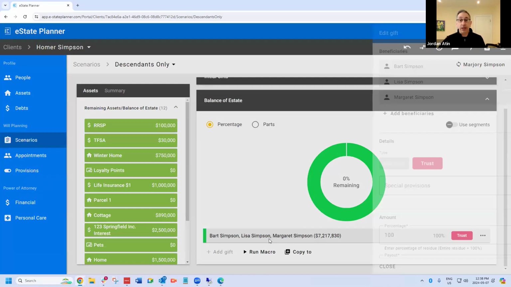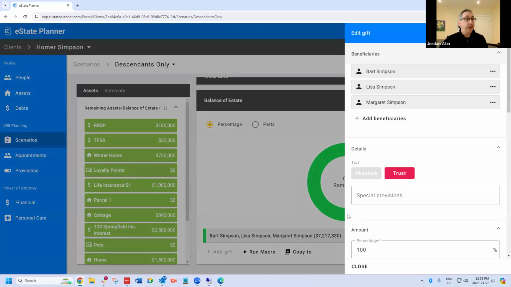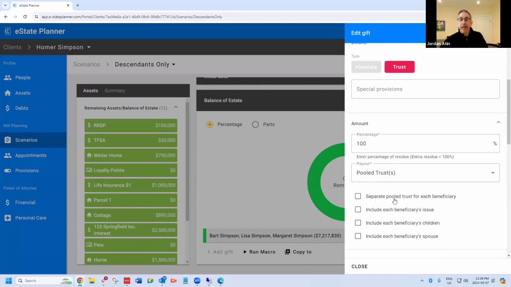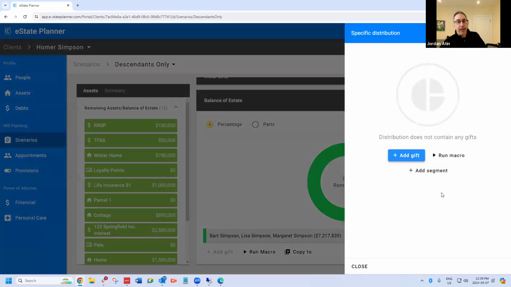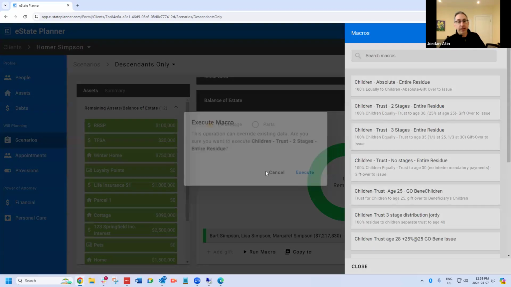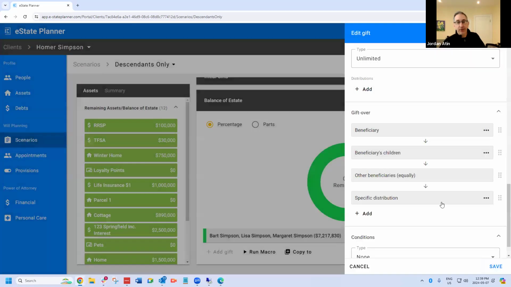You could have a pooled trust followed by further trusts. So you say hold it in one pooled trust till they're all at least 25, then split it and hold those in equal, separate trusts until they reach 35 or something. And so you can combine them. And the way you would do that is you would go with a specific distribution and then create whatever kind of trust you wanted to create after the pooled trust. So if it was a two-stage distribution, something like that, you could do that.